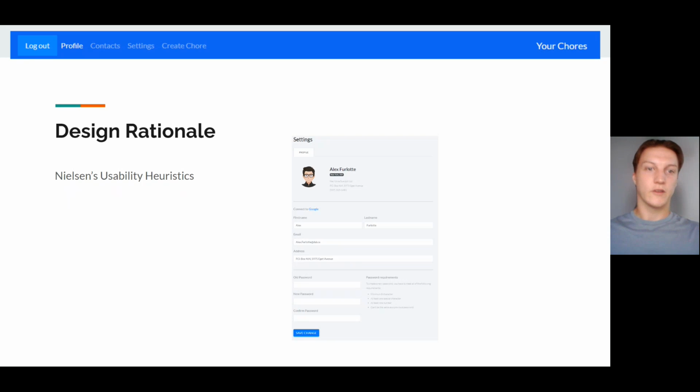Now, in terms of design rationale, I wanted the user to feel like they understand the structure of the website and that it reminds them of other websites that they've used in the past. This goes back to recognition over recall. This is done by consistent design choices with other websites and following usability heuristics.